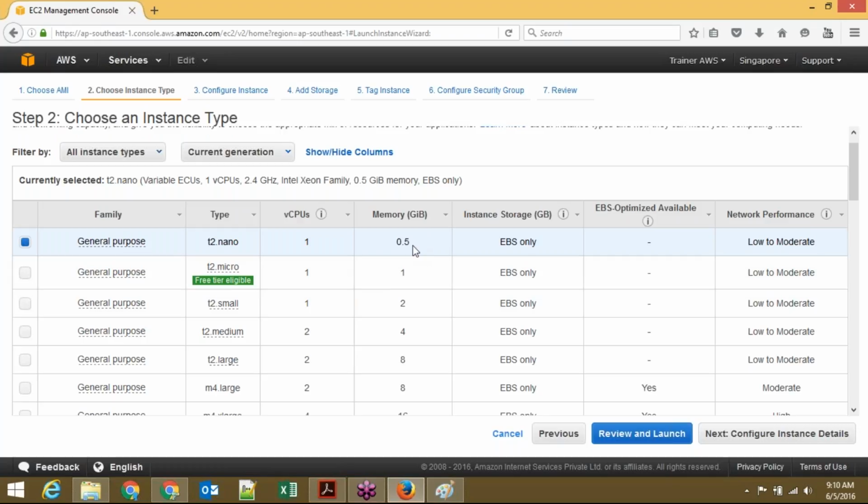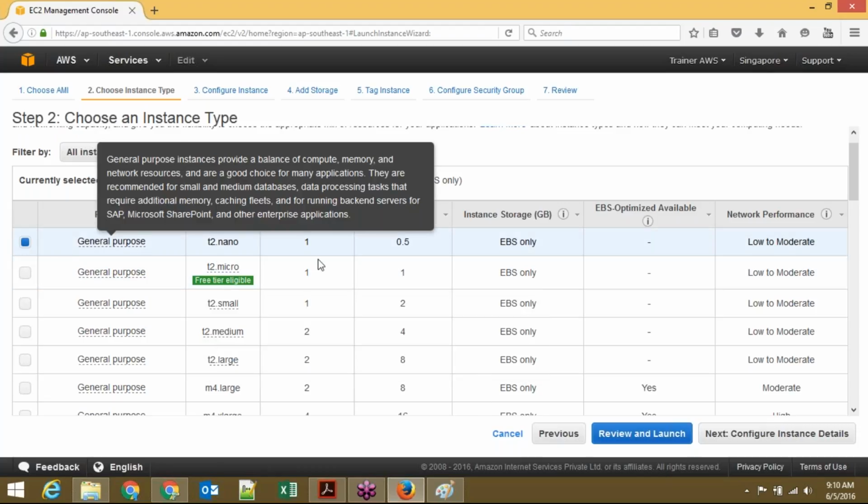This is the lowest model of the instance type which is available at Amazon Web Services at this point of time. Why do I say at this point of time? Because it was introduced, I think, two months ago. Previously it was T2 micro. That was the lowest model we had, but recently they have introduced this T2 nano.